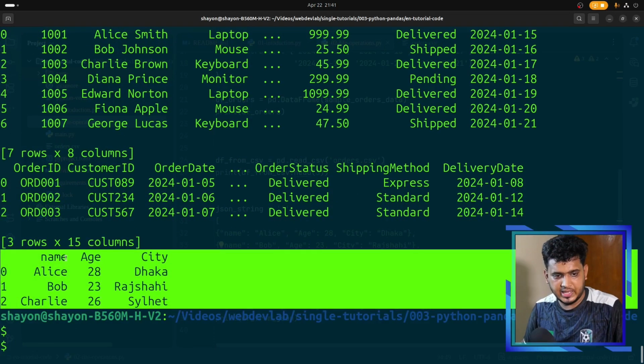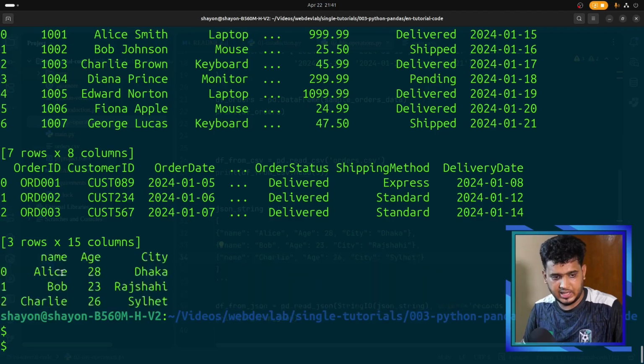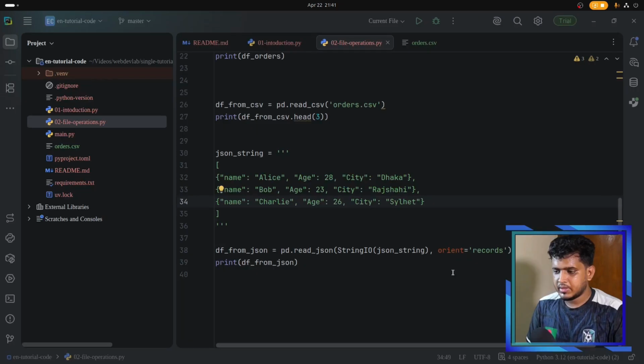We have name as city and the name is Alice, Bob. We can see the table properly. This is from a Pandas data frame. Actually, let me explain how pd.read_json works.